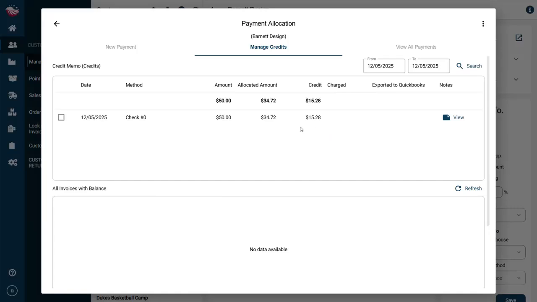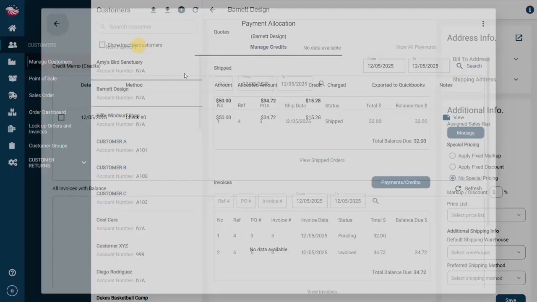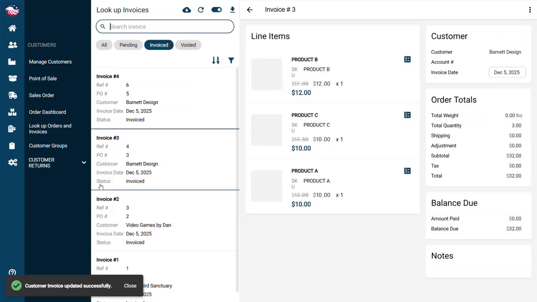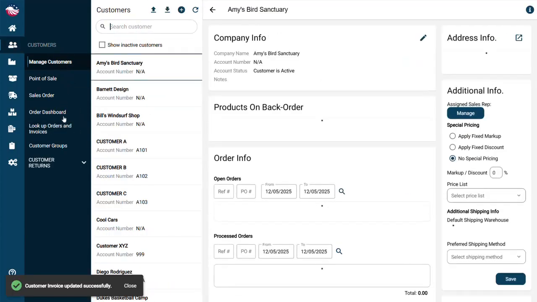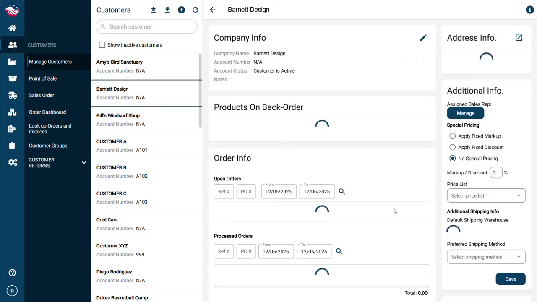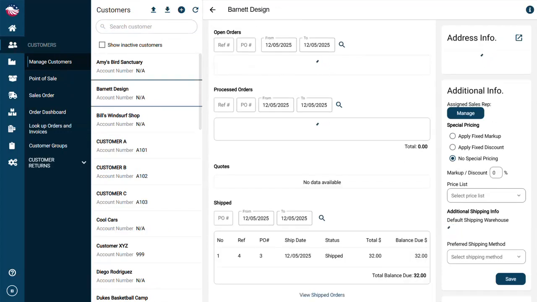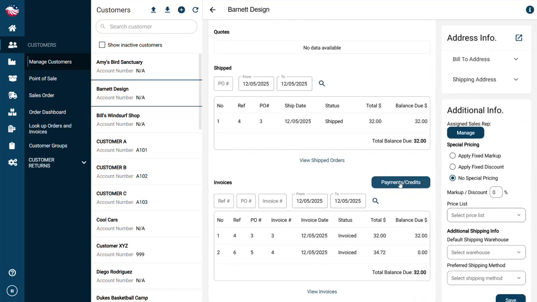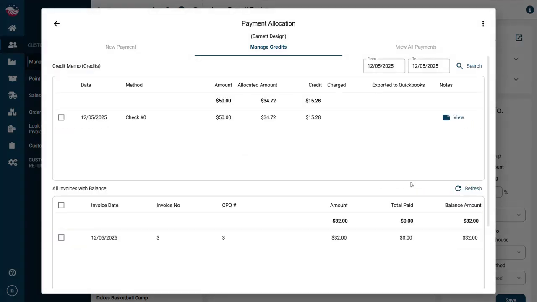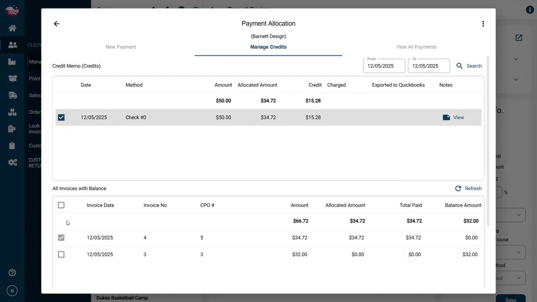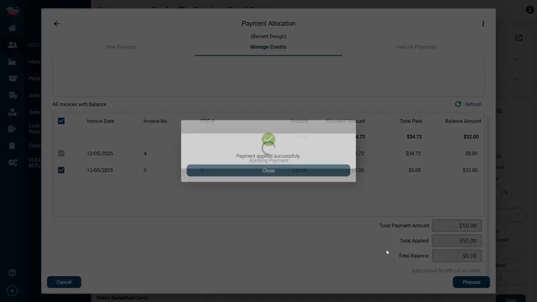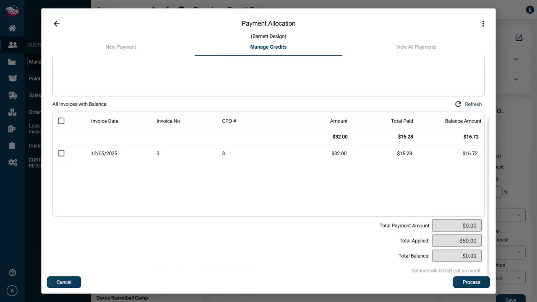There's still $15 of credit left for the customer, so if you finalize another invoice, we can go back to the customer and apply the remaining balance or the remaining credit. So go back to Payments/Credits, manage the credit, which is $15, and then apply that to the invoice and hit Process. So now there is a balance due of $16 because the credit was applied to this invoice.